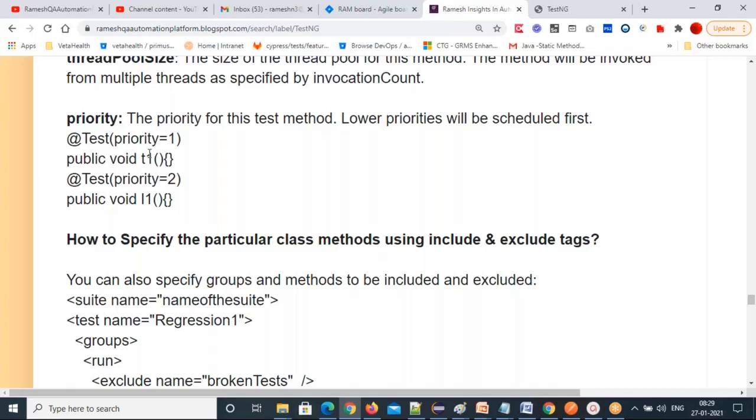Second question: can we give negative values for this priority? Yes, you can pass negative values. A negative value is less than a positive value. So the negative-valued test method will execute first, then the positive-valued ones. A smaller negative value is smaller than a positive value, so the smallest value will be scheduled first. That test method will execute first. That's priority. That's how you can prioritize your test cases.